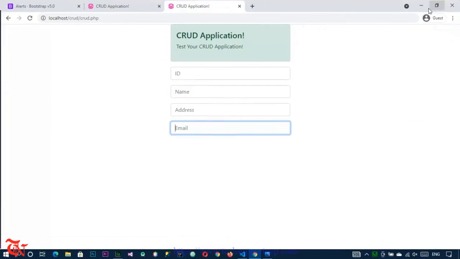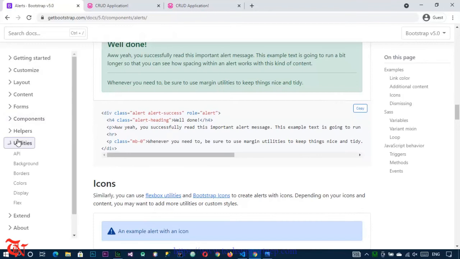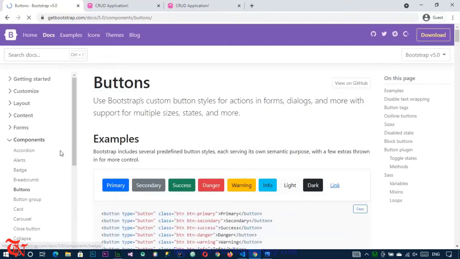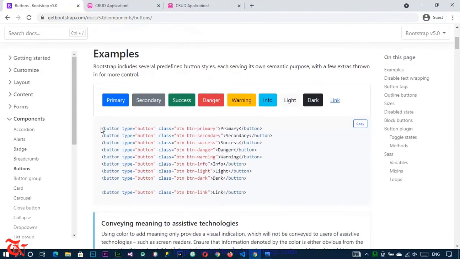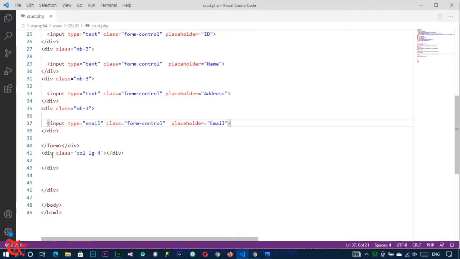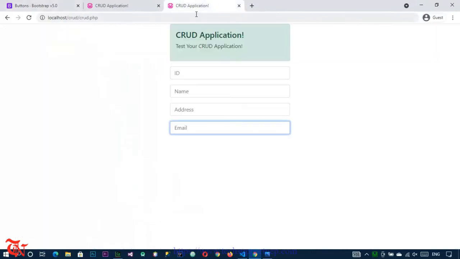Now we need a button, so go back to Bootstrap, and in the components you will find some buttons also. So button, there are different types of buttons that you can see. I'm going to copy one primary button and then go back, and here I'm going to simply paste that, save that, and go back and refresh it.